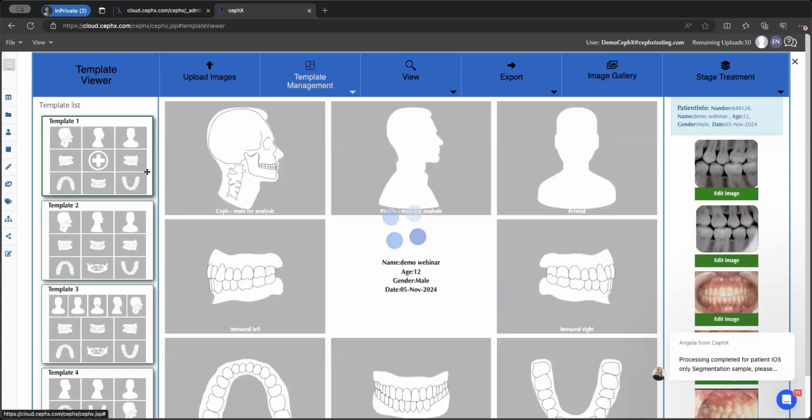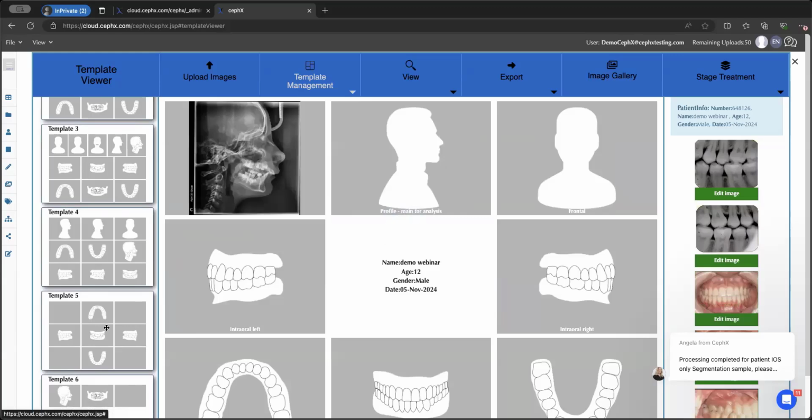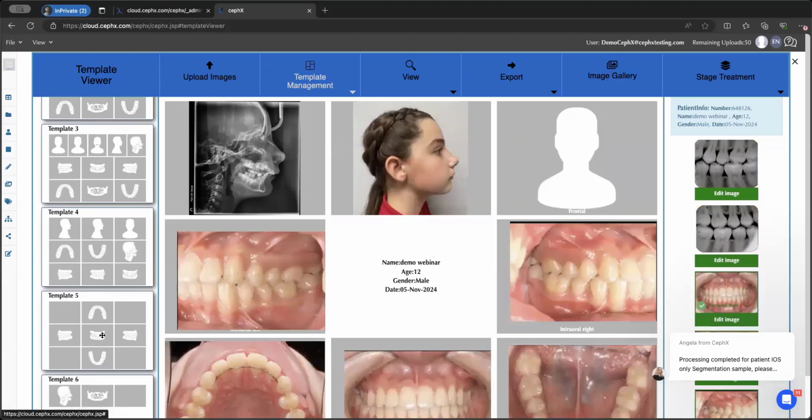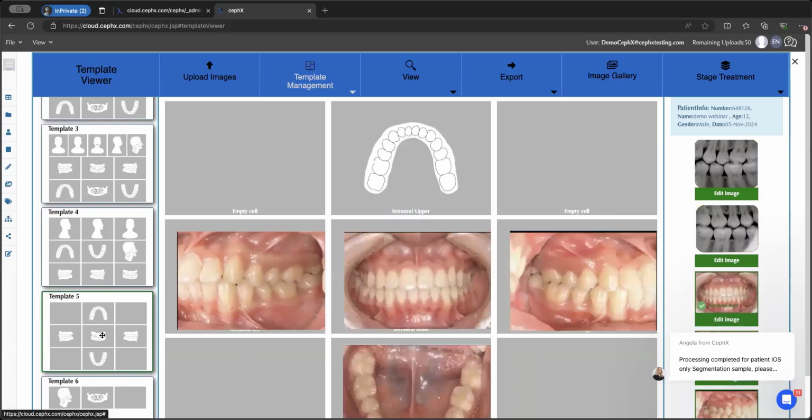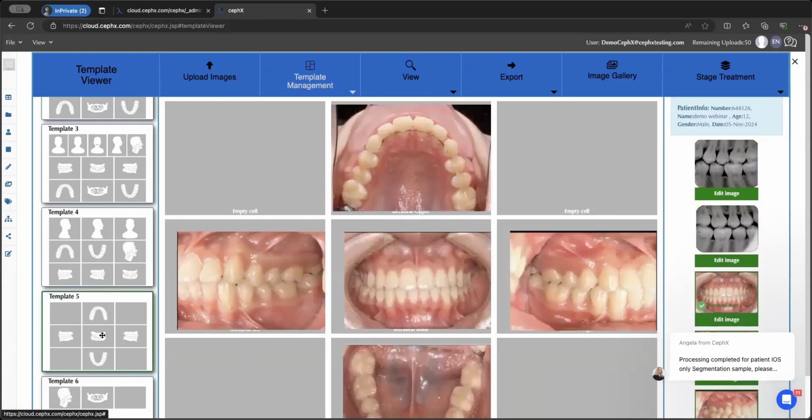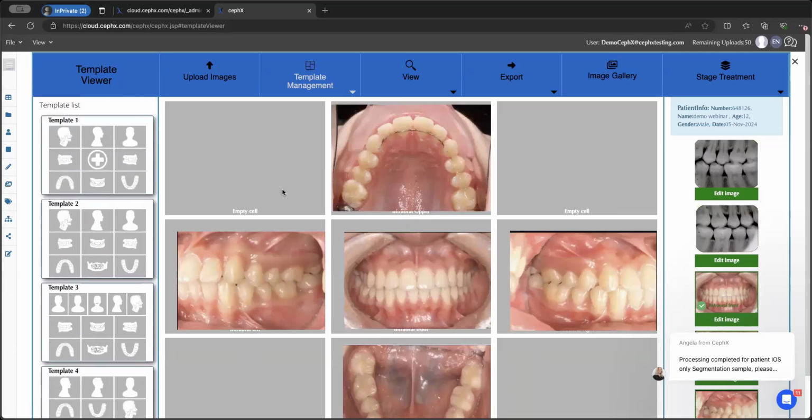So again, you can change around templates, and it will automatically place the images it detected. And remember, I didn't have to label anything here. The system did it on its own. So that's regarding the template.